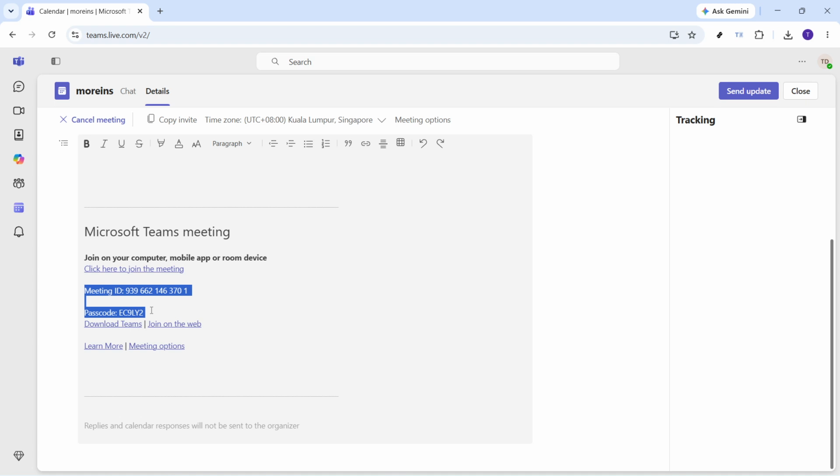And that's it. The key thing to remember is that you first need to schedule and save the meeting before those join details become available. Then, by reopening the meeting and selecting Edit, you can find the meeting ID and passcode in the meeting information area.